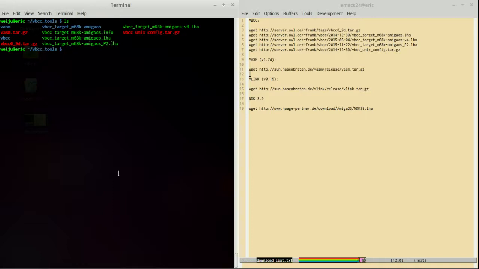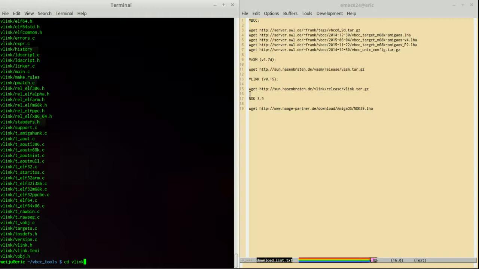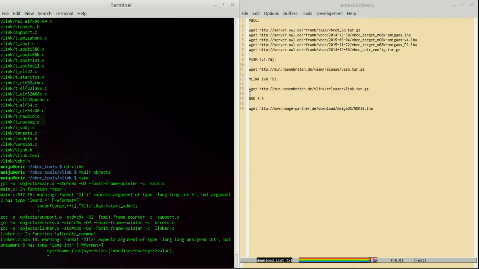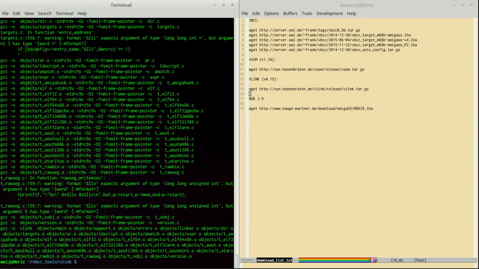VLINK is a linker, which is useful for any non-trivial software project with VBCC. Let's download and install it now. As with VBCC, the build process expects a directory that we need to create ourselves. In this case, this is the objects directory. Now that the build was successful, we copy the linker to our installation directory.